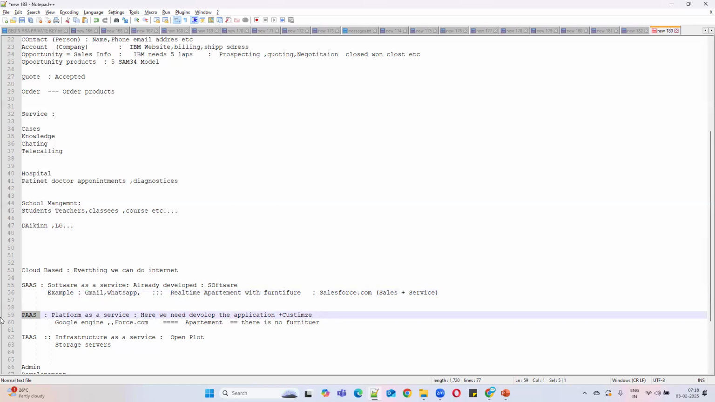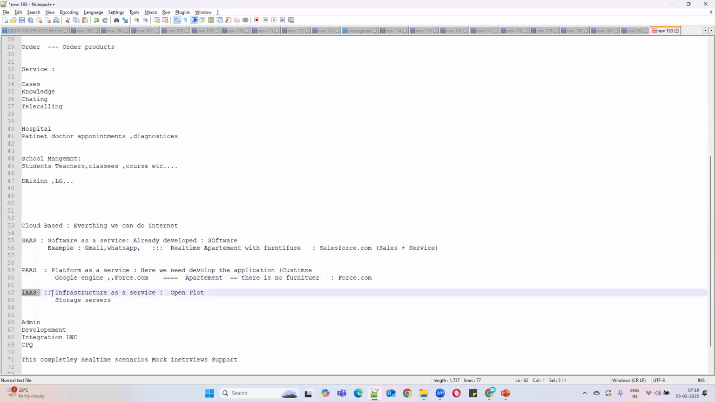In Salesforce, what is PaaS? In case you want to develop any new functionality in Salesforce, which platform can we use? Force.com. Okay. So if you want to use an existing application, Salesforce.com. If you want to develop a new application, which platform can we use? For a new application, Force.com.